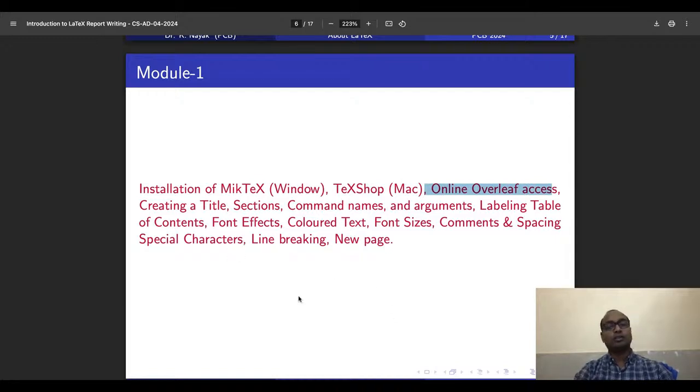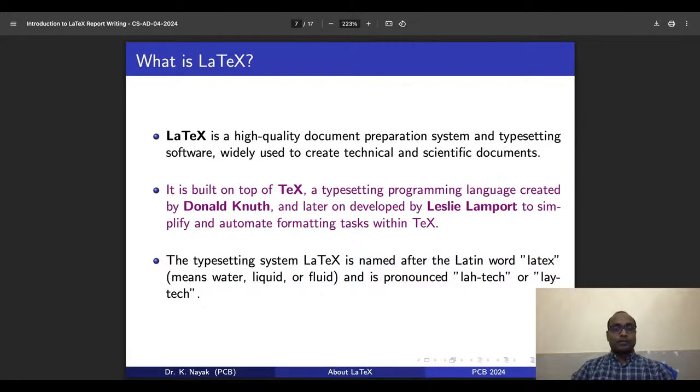From module 1, we'll try to understand various kinds of commands, arguments, labels, and other features which are needed in order to create a LaTeX file. So without delay, let's move on. LaTeX is basically a software system, a document preparation system, in order to prepare professional documents, which will look of very high standard.